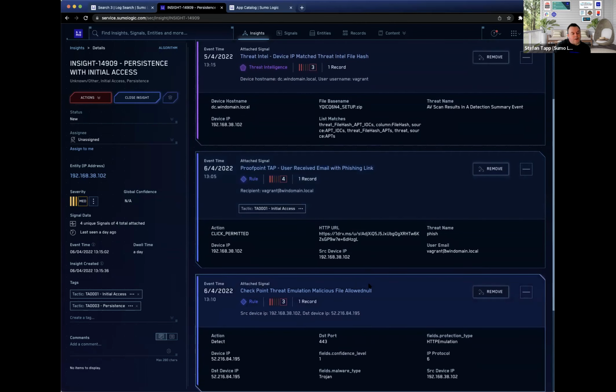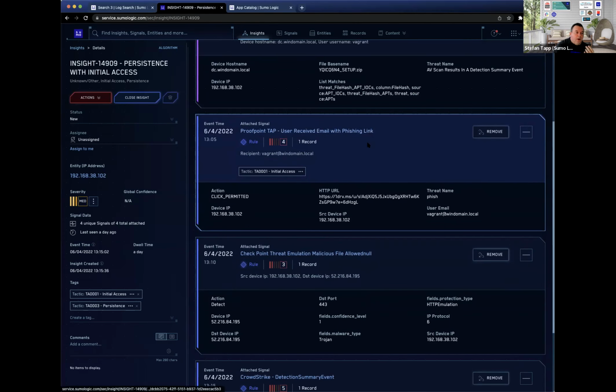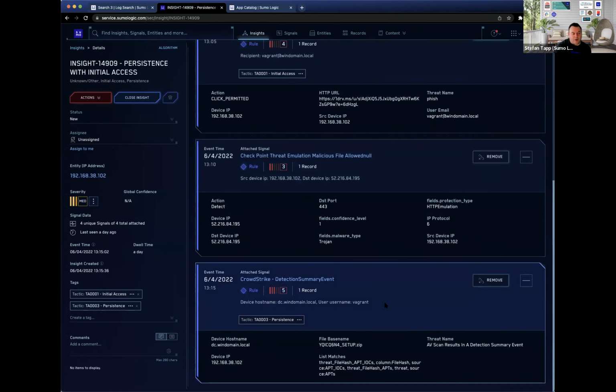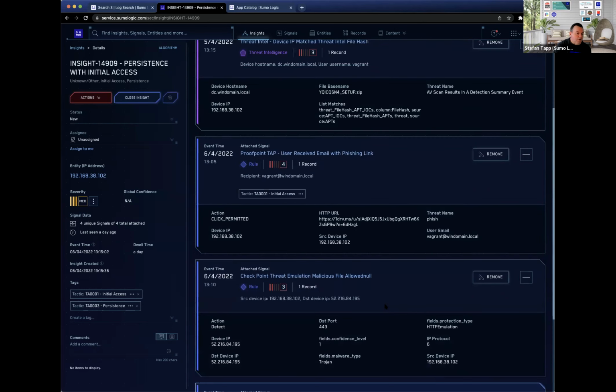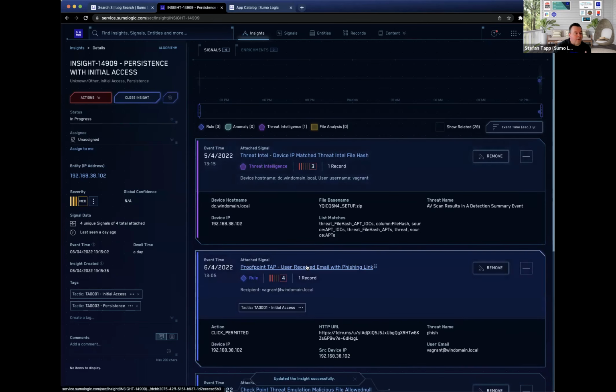Sorry, it hasn't come in by email, it's coming via a link in the email. So the user's received an email with a phishing link, they've clicked on the link, downloaded the file, and then the file has tried to execute on the endpoint. So now I've investigated that. What I would do typically here is mark it as in progress, and run through my investigation.